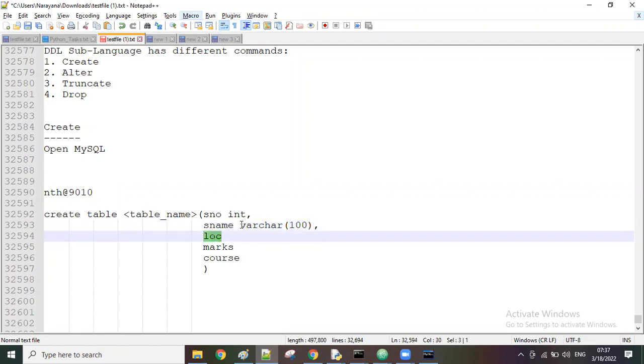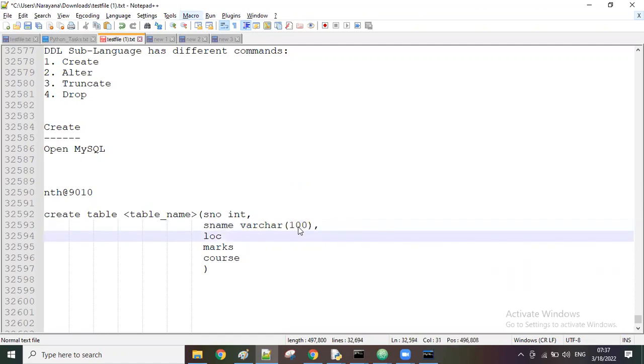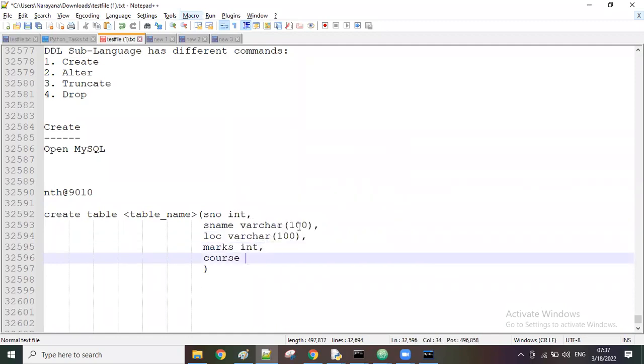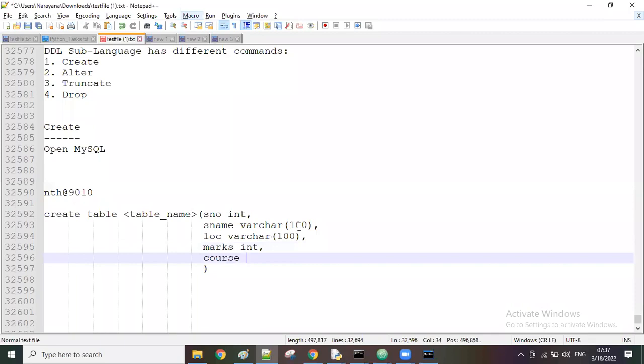Location is also the same. I'm taking varchar. You can take any size, guys, no issues. Comma. Then marks, I take integer. Marks float. Float or integer, right? The next one, course. Same, I take varchar, guys. We have specified for every column what type of data you are giving. This is the syntax of creating a table.